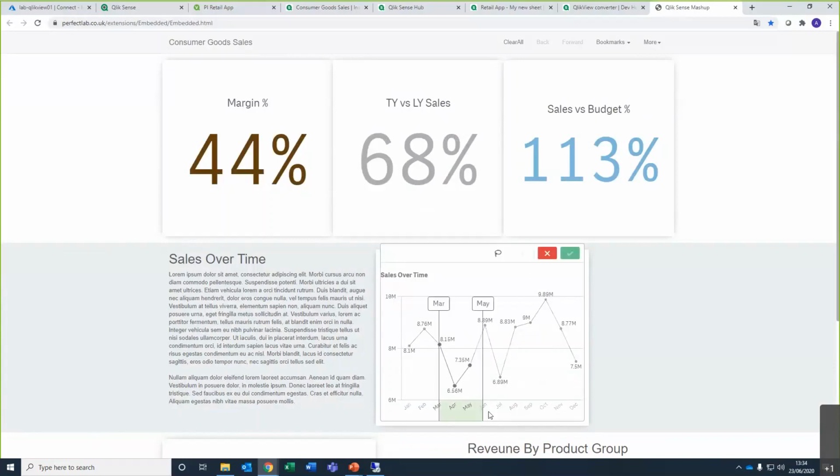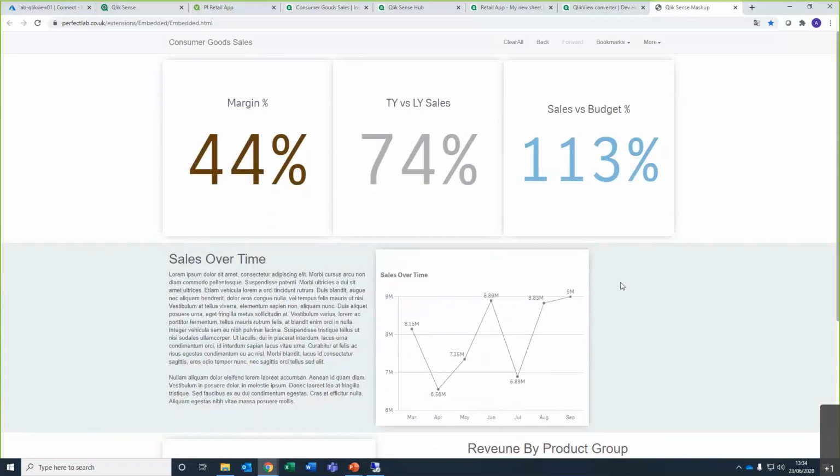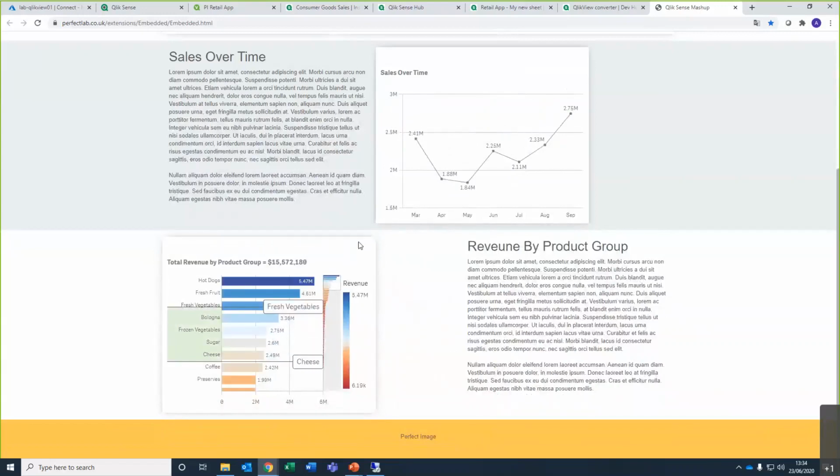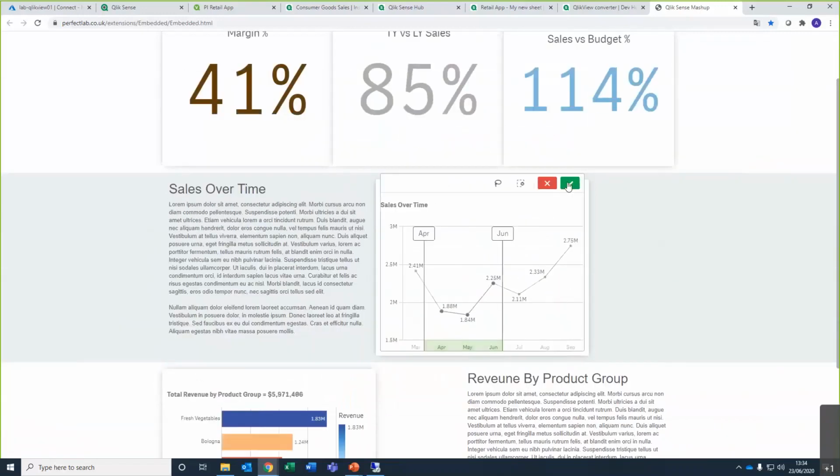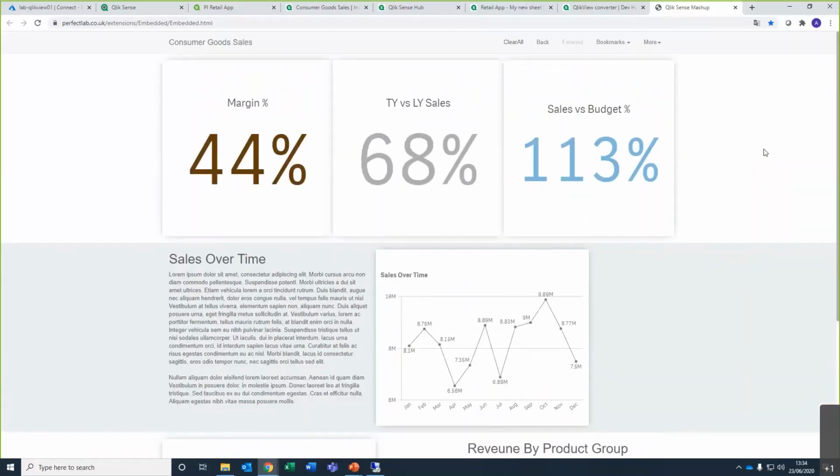But again, it all works as we know and love. We can go make some selections within here. Let's have a look at some product groups and everything flexes within there. We can clear all our selections and look at everything as a whole again. So again, just a really, really good use case.